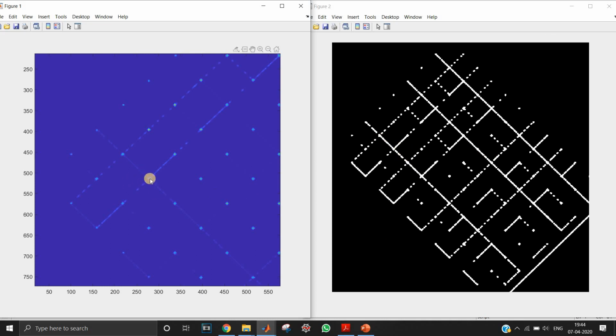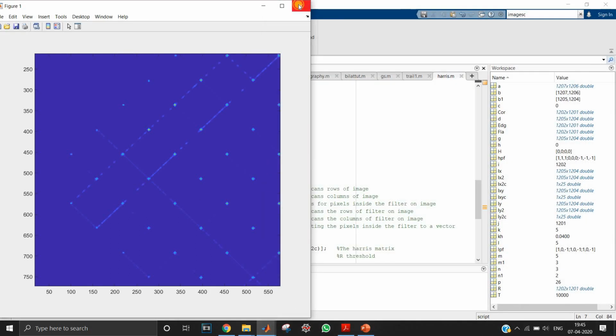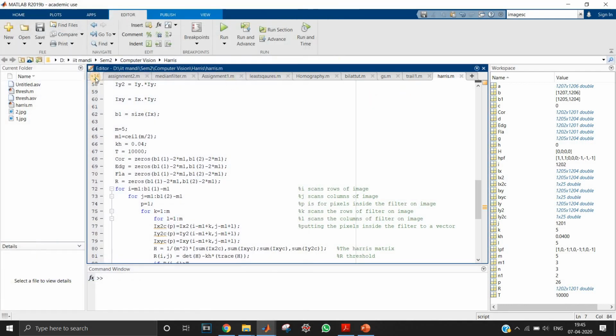Here the R value for corners will be the highest, for an edge it will be a little low, or negative basically, and for flat regions it will be very low. So this is the problem that we face in Harris, that you need to know what the threshold is. You can do something else also. How do you take this threshold? By trial and error. You'll have to change the values of t, and keep on running the code.